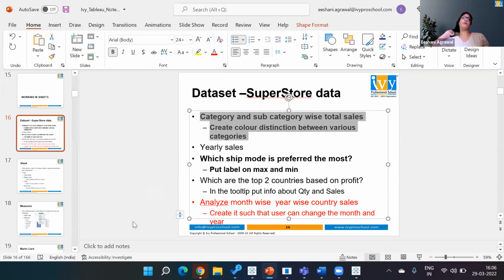Which ship mode is preferred the most? What are you considering to get this answer? How do you know? What are you taking into consideration to understand the preference? So the count of ship mode. The more the count, the more it is preferred, apparently.